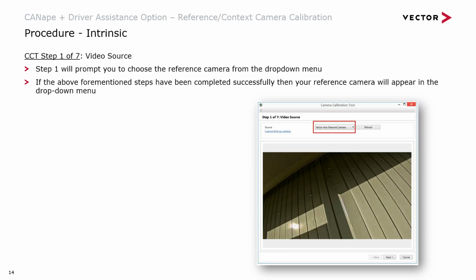Step 1 of the intrinsic camera calibration asks the user to select the reference camera to be calibrated from the drop-down menu. If you cannot find your target camera from the drop-down list, then abort the camera calibration and correct the installation of your reference camera.